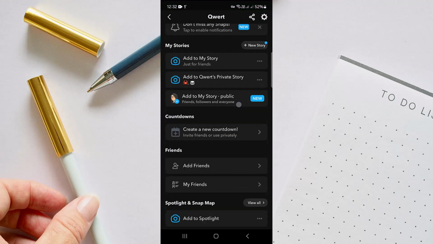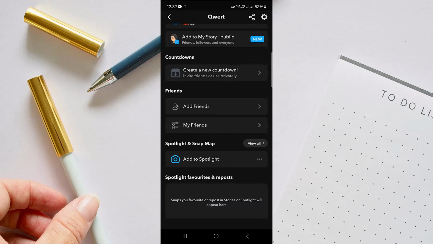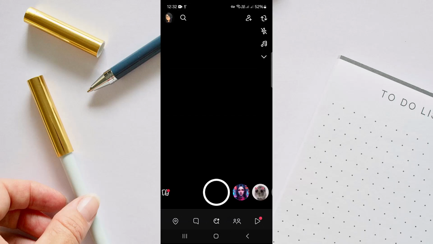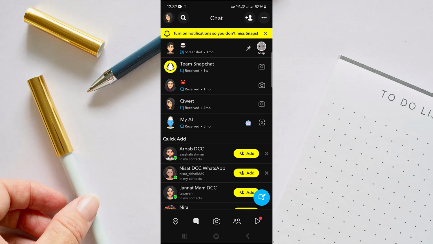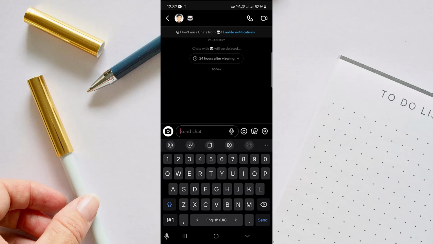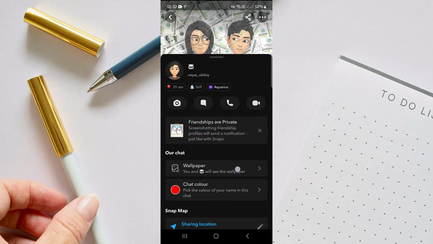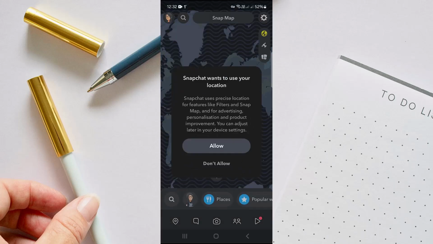And here you can just turn on your location, but if you can't find that option, just go back and head over to the DM section and then head over to any chat you want. Once you are there, just tap on their profile and here you will find the option of sharing location. Tap on it and tap on allow.